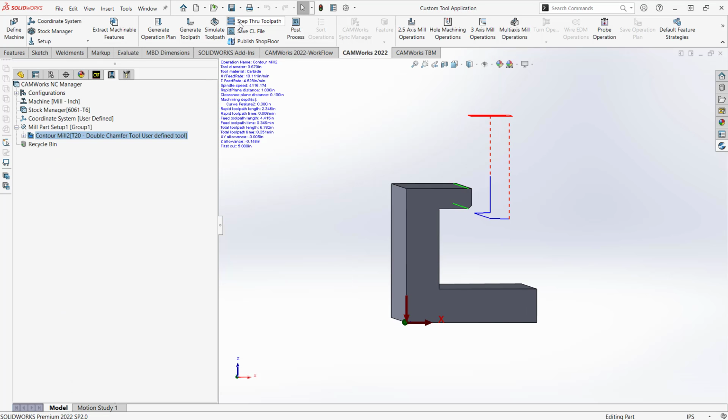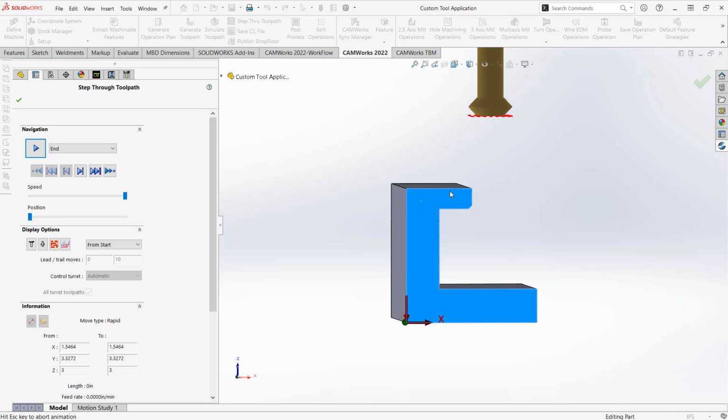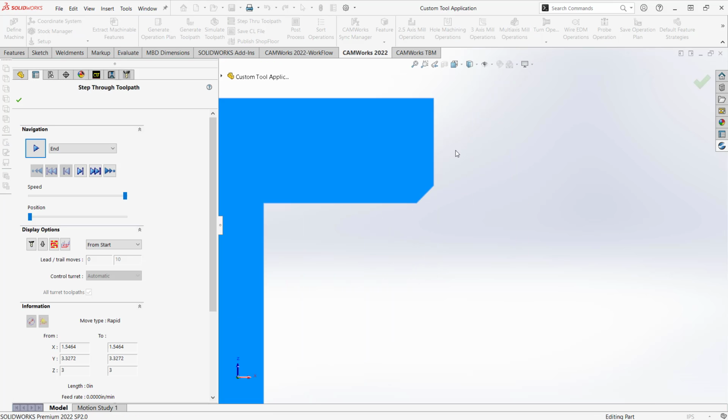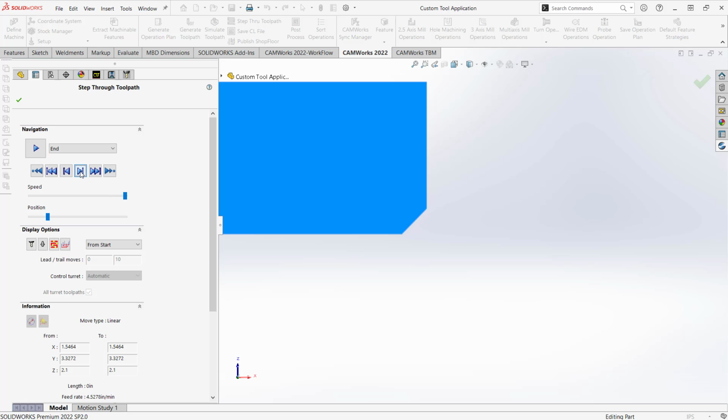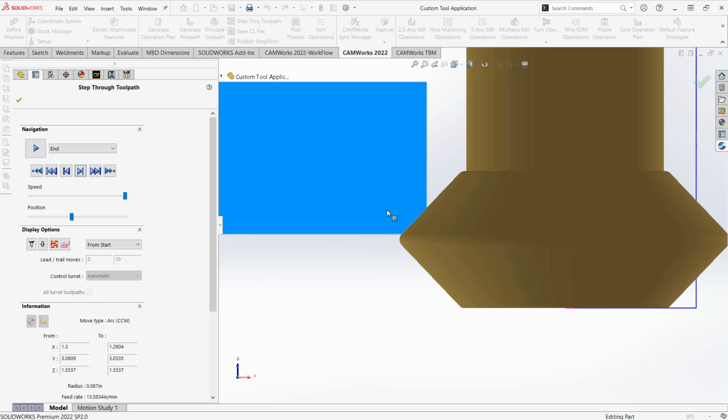And if we just take a look at that in a step through, we can see that with the dimensions that I plugged in, I'm getting it right on the edge there, right before the fillet basically of my insert.